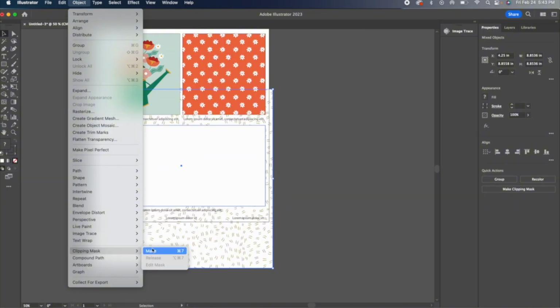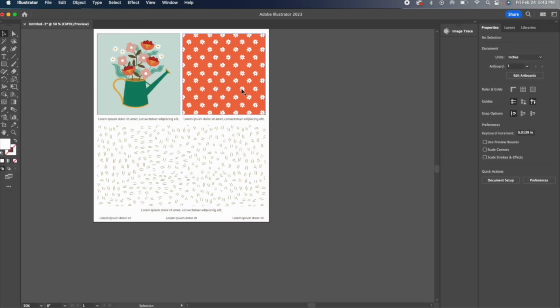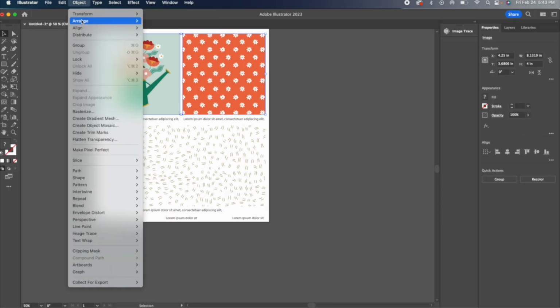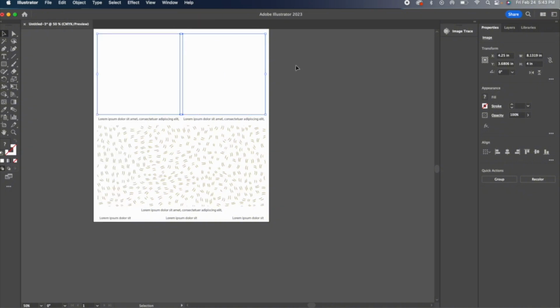You can see there's also Command 7 that you could use if you wanted to use a shortcut. And whenever I'm done, I'm going to see that the rectangle is now completely filled with my design and there's no more black outlines from the rectangle. So now for the other 2 designs, I don't need to make a clipping mask. I'm just going to arrange them and send them to the back of my document. And then I'm going to delete the original rectangles.